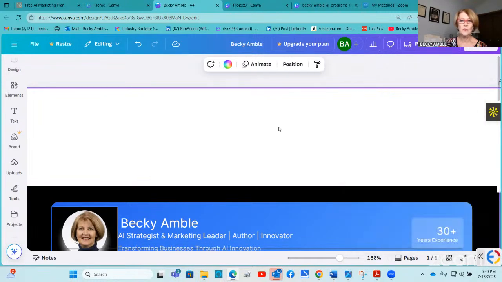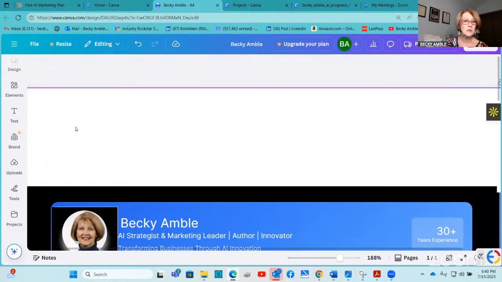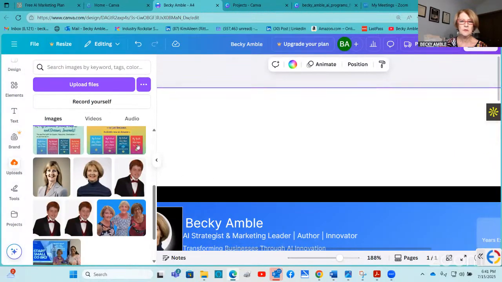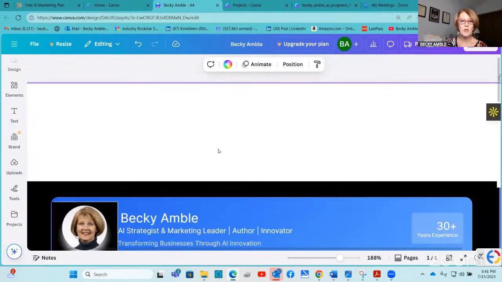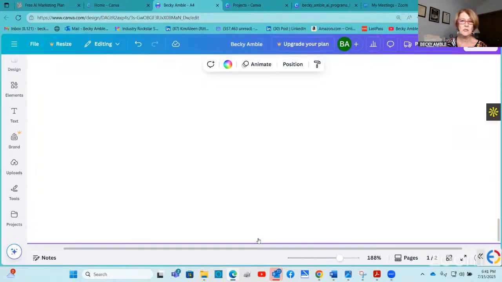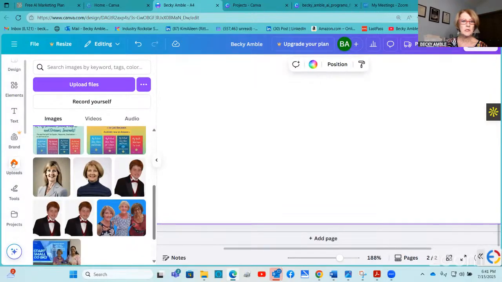Now, I want to show you one other quick thing, if I can get this back over there out of the way. And we will go to uploads. Oh, first off, sorry, my mistake. Okay, first off, we're going to go down here and add a page. Now you could open a whole new document if you wanted to, so it's really up to you.